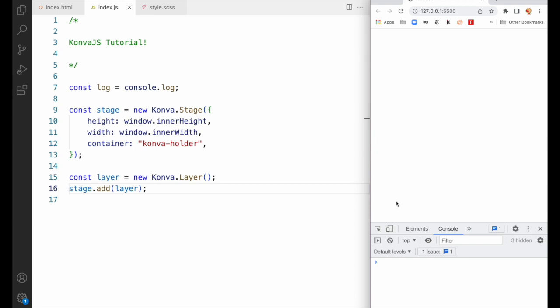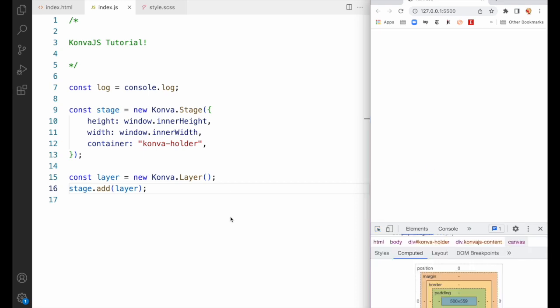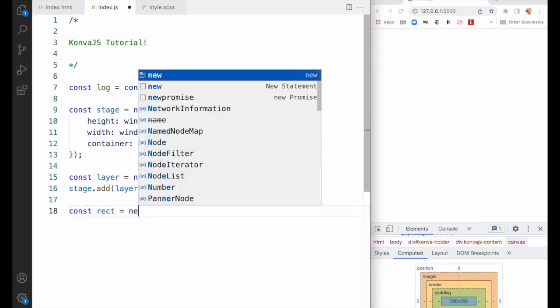Okay, and we can check this by coming into our page, which I have opened up here. And lo and behold, we have a canvas element. Okay, great. So Konva has added that for us. Wonderful. Let's get started then by drawing a very simple shape. Let's say a rectangle. How's that?